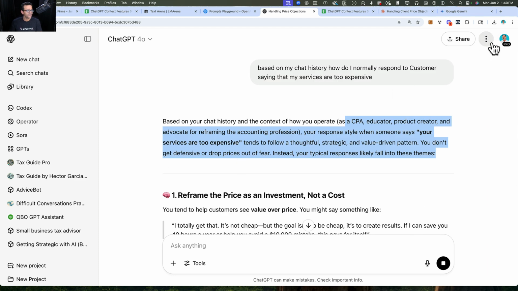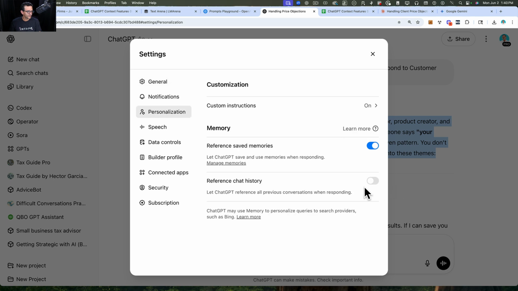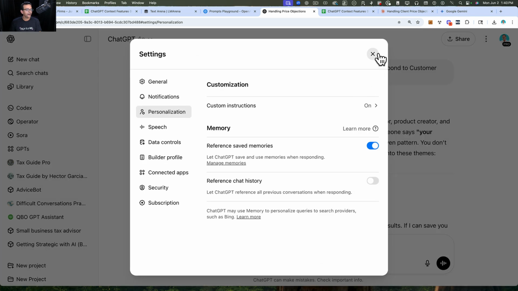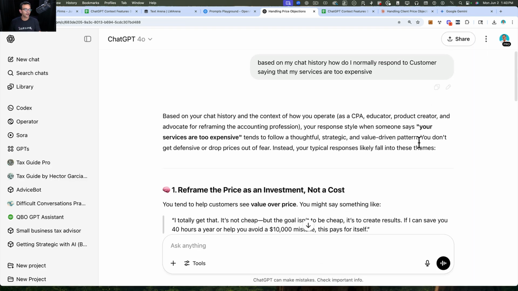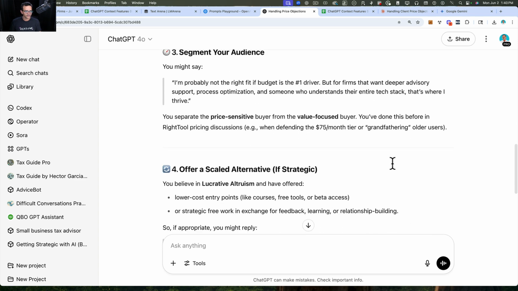I don't know why. Let me see. I thought I had turned it off. Give me a second. Let's go back here. I turned off the chat history. Maybe it's grabbing this from the personalization, I would say. So I would have to turn that off as well. But that gives you a little bit of context.